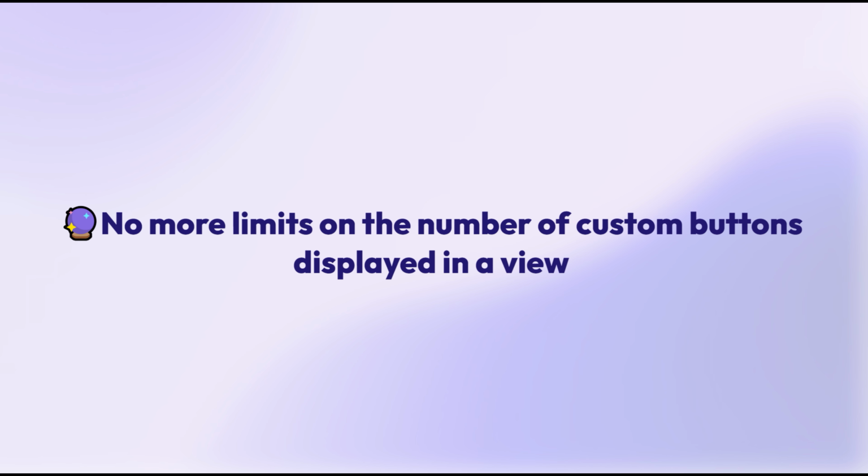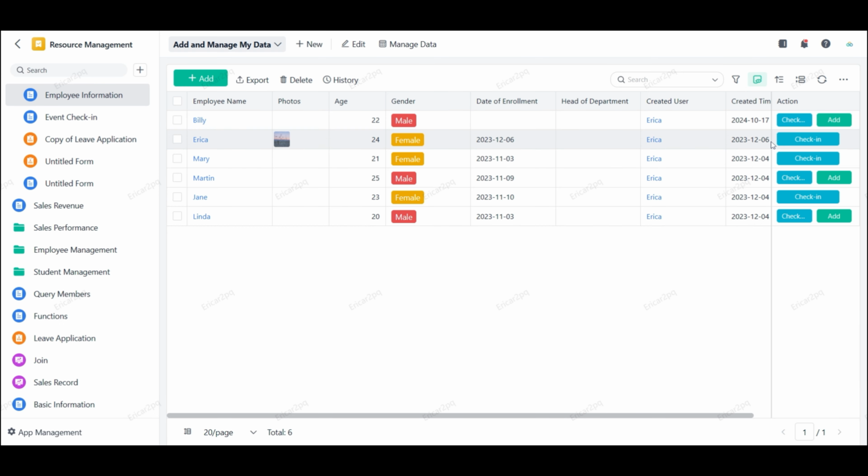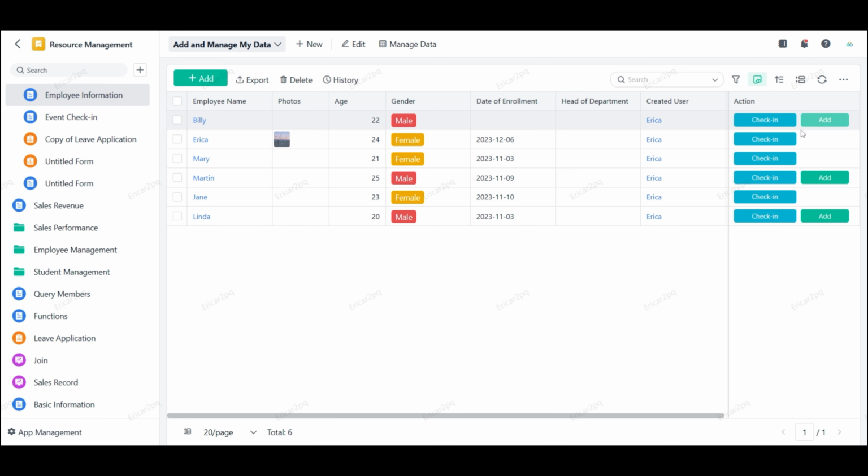Second, no more limits on the number of custom buttons displayed in a view. There's no longer a limit on the number of custom buttons displayed in a view. Admins can add multiple high-frequency buttons as needed, allowing members to access and operate them quickly. And to make things even smoother, in the grid view on PC, we've fixed custom buttons on the right column, keeping your layout clean and organized.